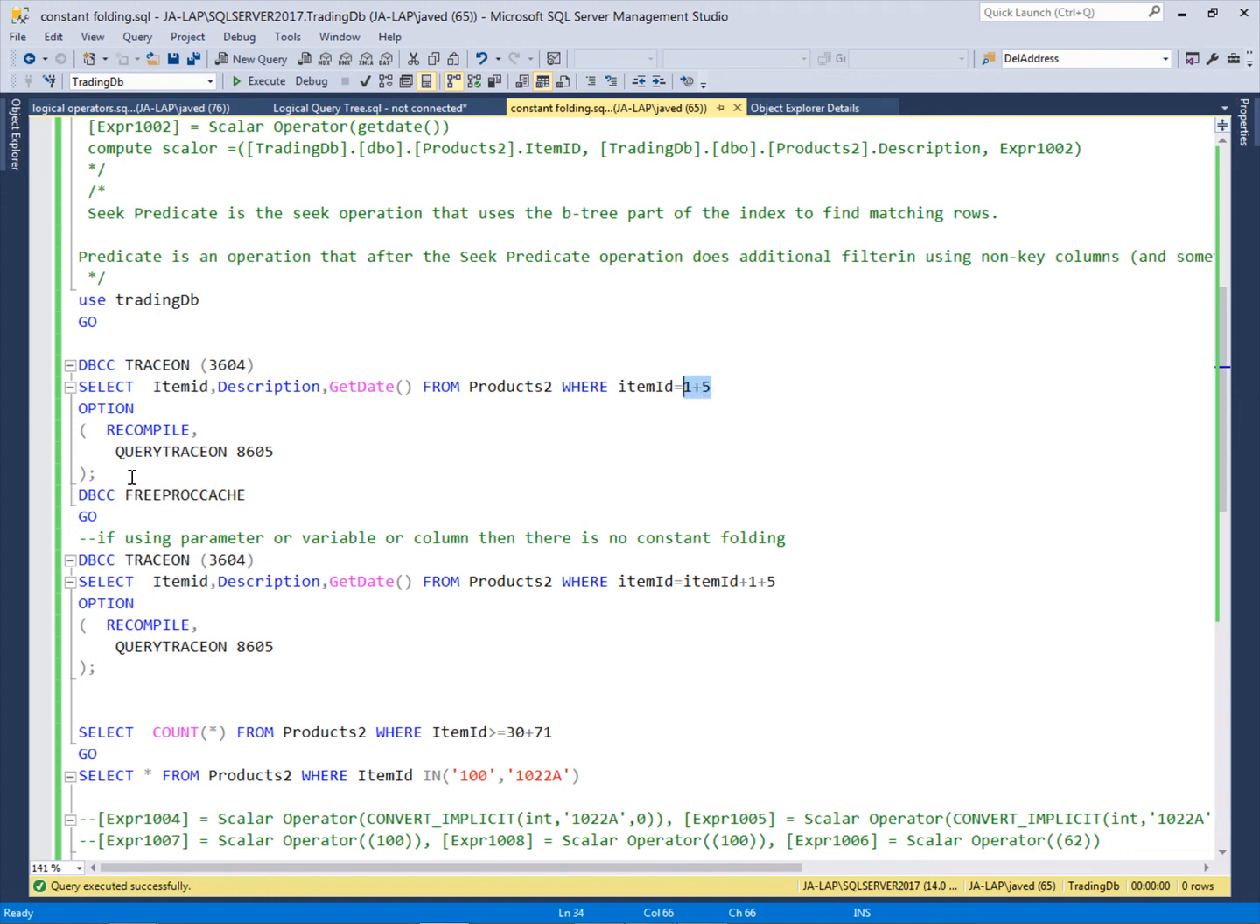To check this behavior, I will look at the query tree, which is also known as the logical tree. To display the query tree, we use this query trace on flag 8605, and to display the query tree on our screen, we have to use this DBCC command, trace on 3605. So let's see what happens when I execute this query.